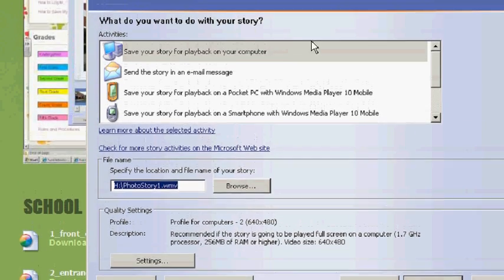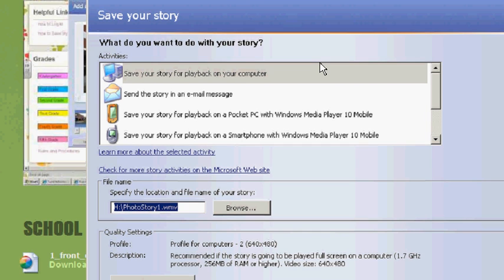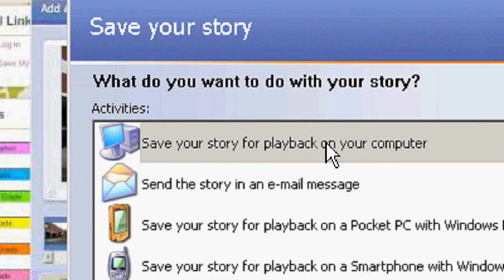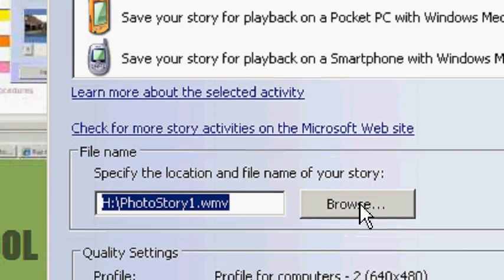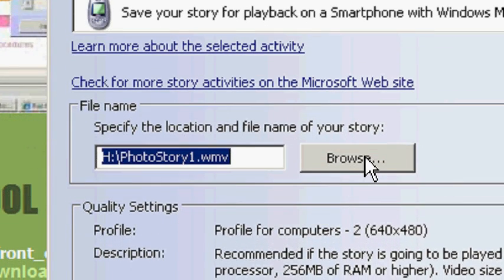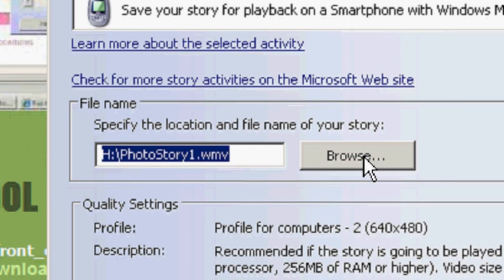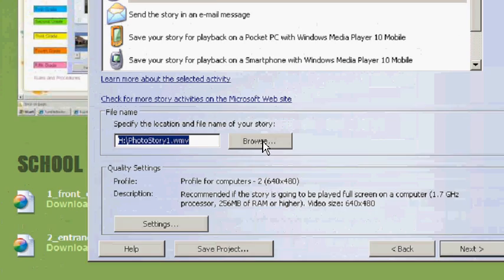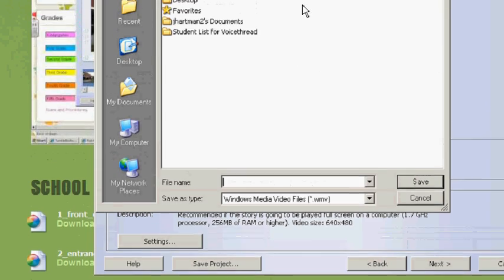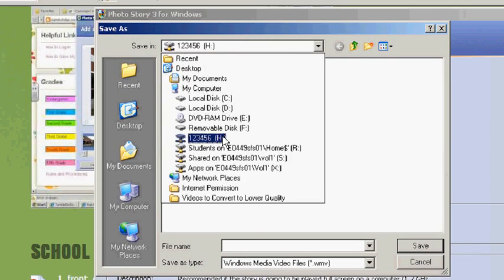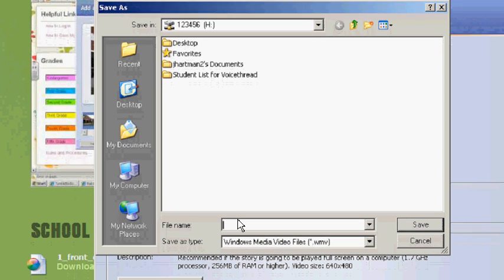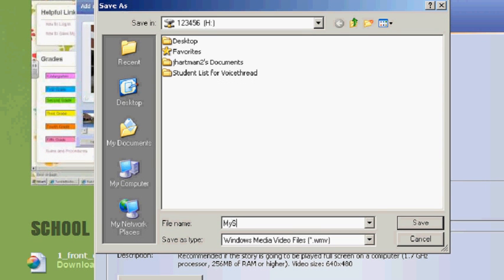The next step, the most important step, is to save your story. Click Save Your Story for playback on your computer, and you want to click Browse right here. This will allow you to choose the location where you'll save your story. Let's do that. I'm going to click Browse. I'm going to save the story to my H drive. I'm going to name the story. I'm going to call it My School Photo Tour and click Save.